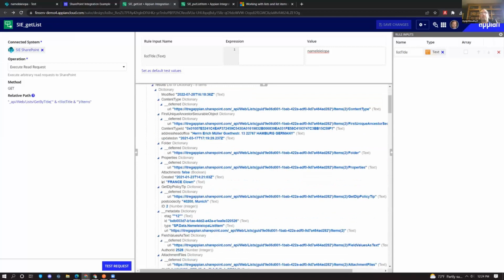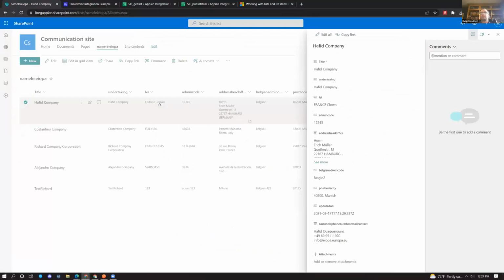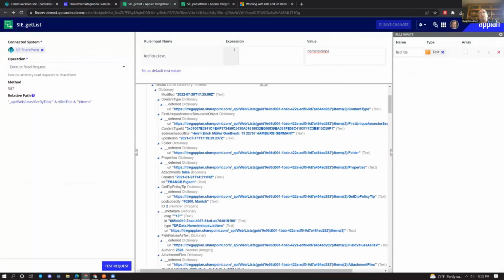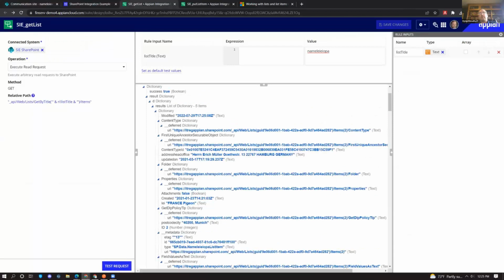Now, right now, it's pulling back France Clown. So now when we re-query it, you can see that now it's changed to Pigeon because it's a real-time update of querying the information from SharePoint to get it back. So very, very simple, and that's querying information.